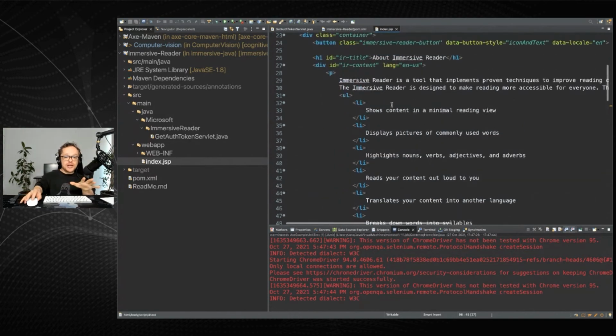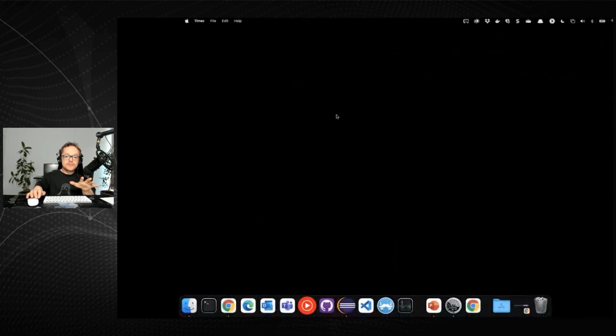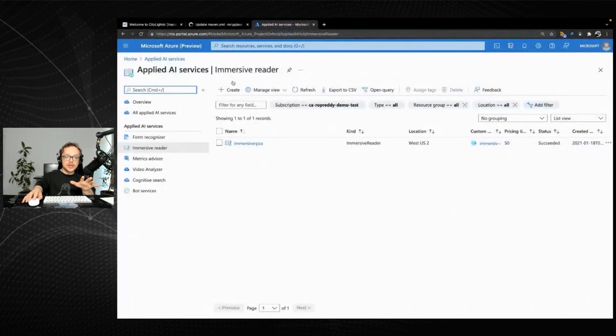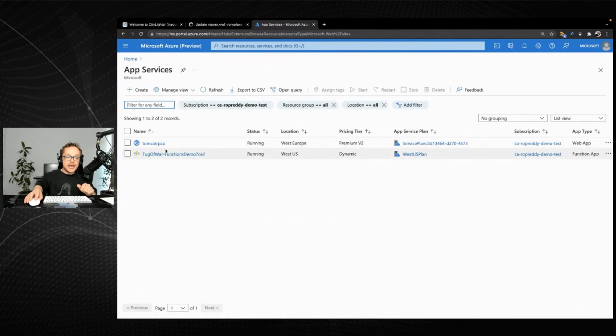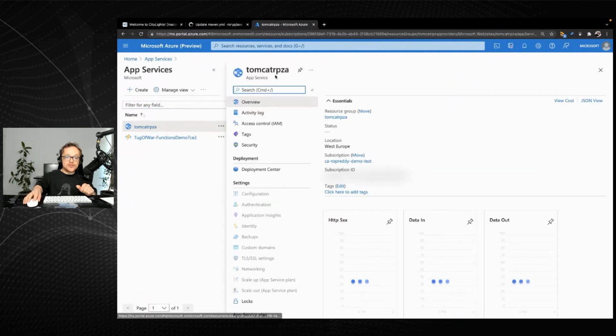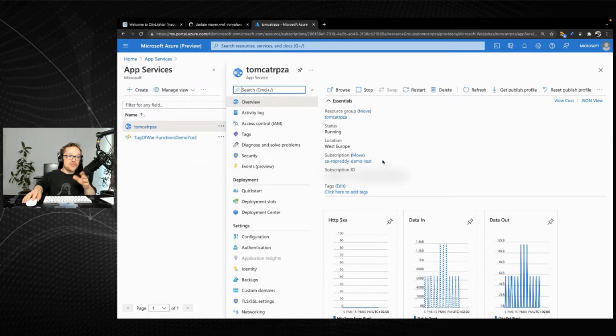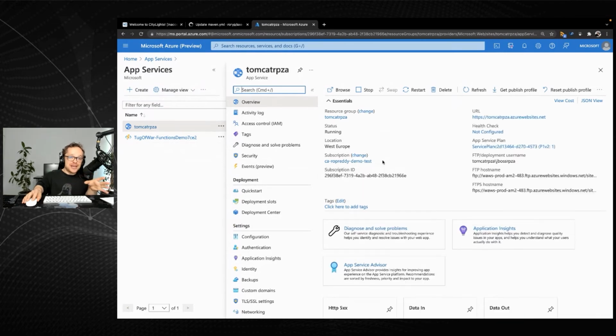So I've got a little Immersive Reader there, and now I've deployed it to Azure using the Maven plugin on Tomcat using the Eclipse IDE. So we can go into our app services, and here's the little app that I've got there, Tomcat RPZA. It's running, and it cost me $30 a month. I can even make it smaller there.